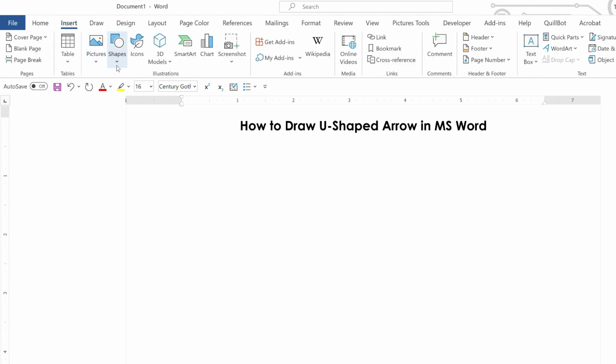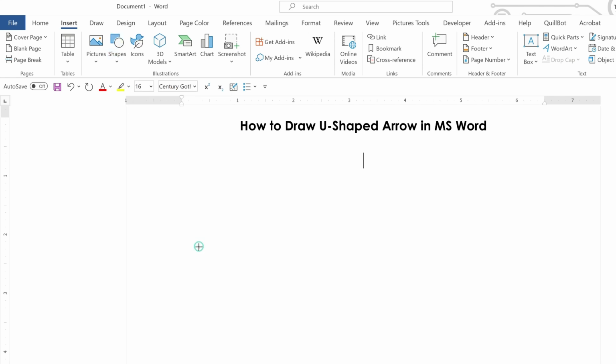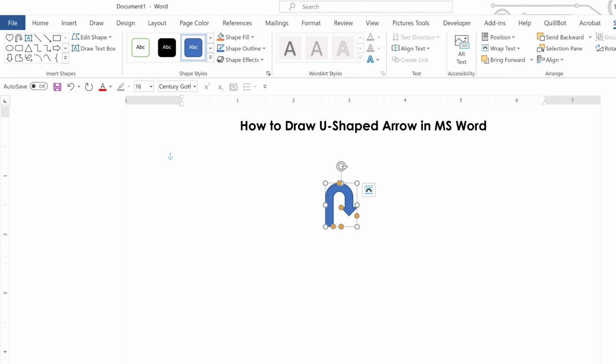there is a Shapes option here. You need to click on that and after that you will see that there is Block Arrows. You need to click on that and drag to draw the U-shaped arrow. And after that you can make it bigger or smaller as well and change the color.